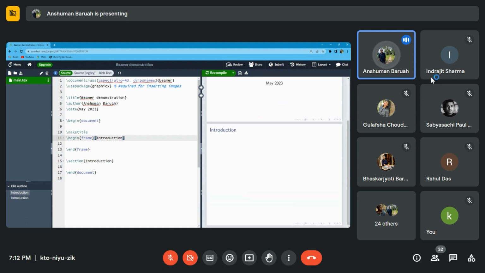So now we have a new slide, and the title of the slide is introduction, right? So we can write anything here. This is going to compile just like in a normal LaTeX document, right? This is going to compile just like in the article class. So if I hit compile now, this text has appeared here.